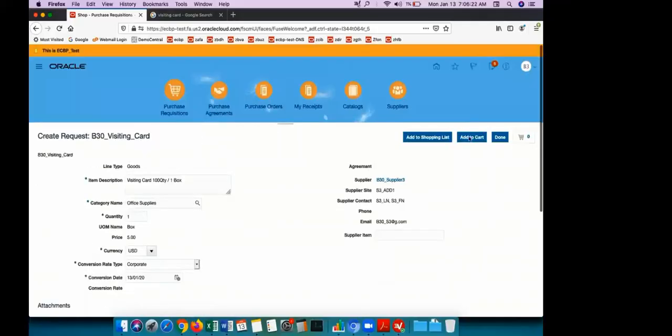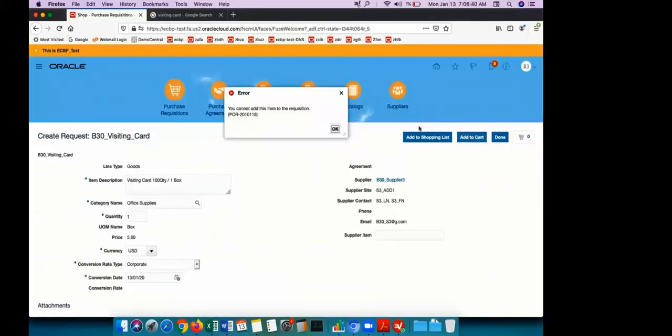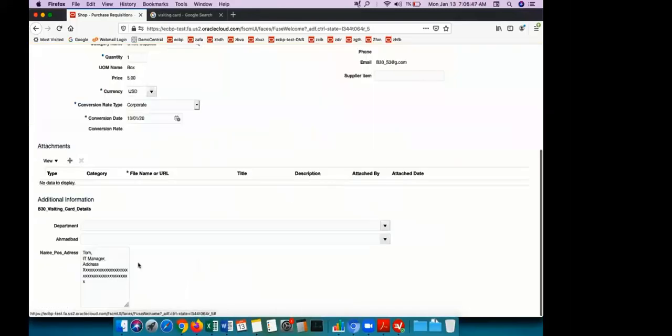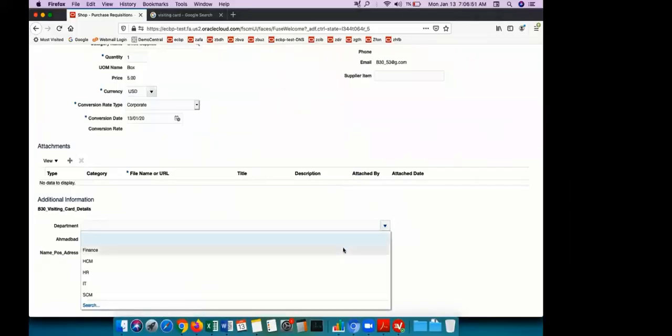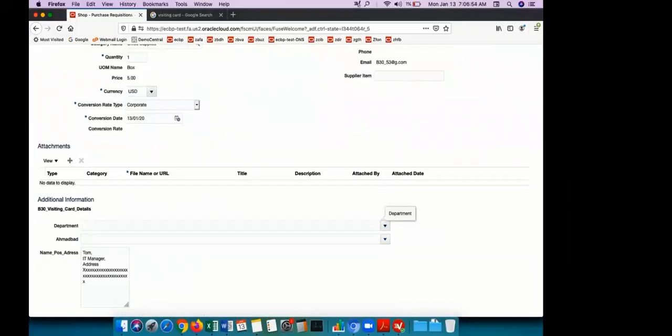Now let me click on add to cart. This will be added to the cart, and we can review and submit. This will be created as a requisition. The requisition can be converted to a purchase order, and then the purchase order can be sent to the supplier with this information. Now it's showing some error. This is a mandatory field or something. Select finance.